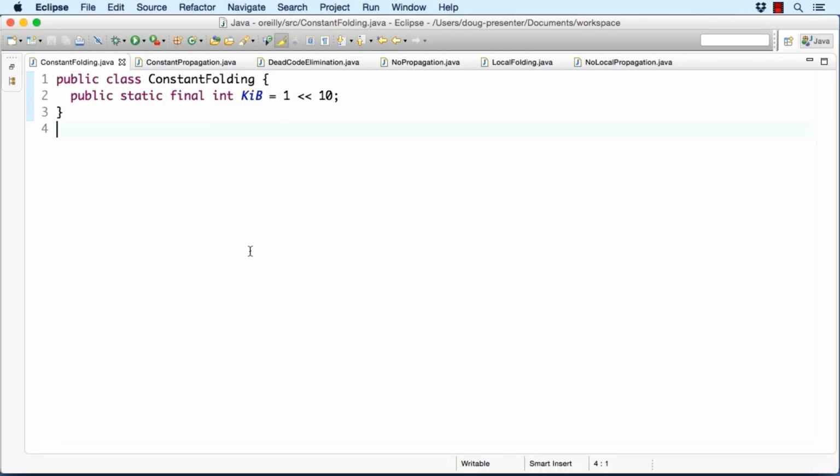If we have a simple expression that takes only constants, then we can pre-compute the value of the expression at compile time to avoid doing it at runtime. So here, I'm setting my kilobyte constant equal to 1 shifted to the left 10 times to compute the value of 1024. This is going to be computed at compile time and won't have to be computed again at runtime.